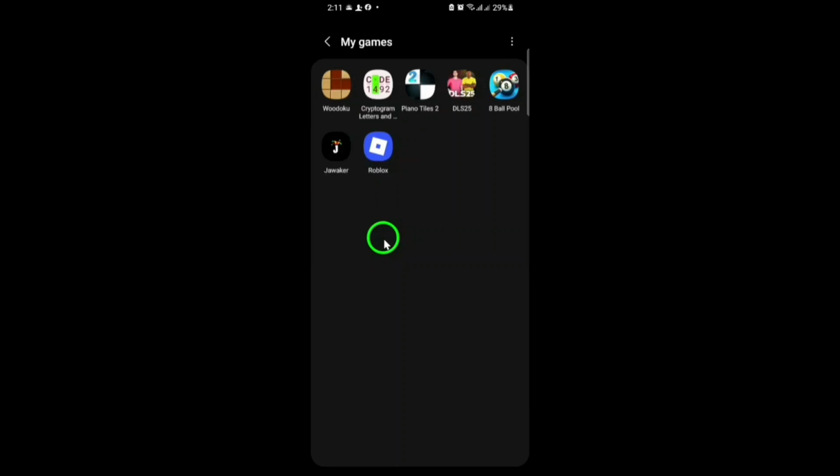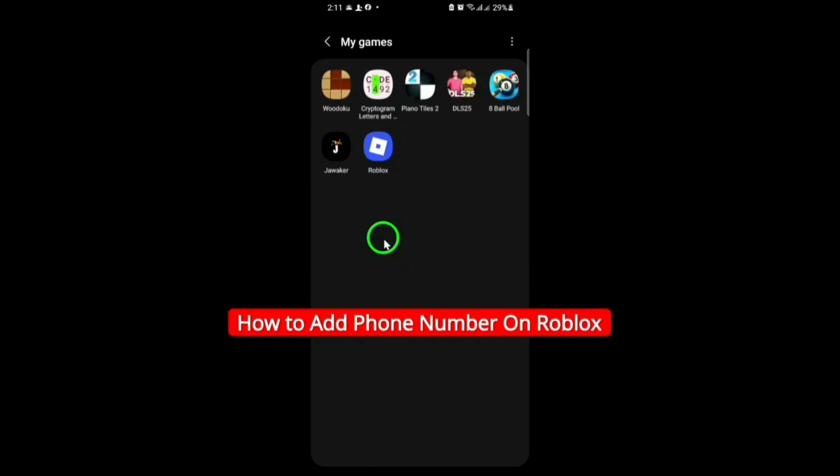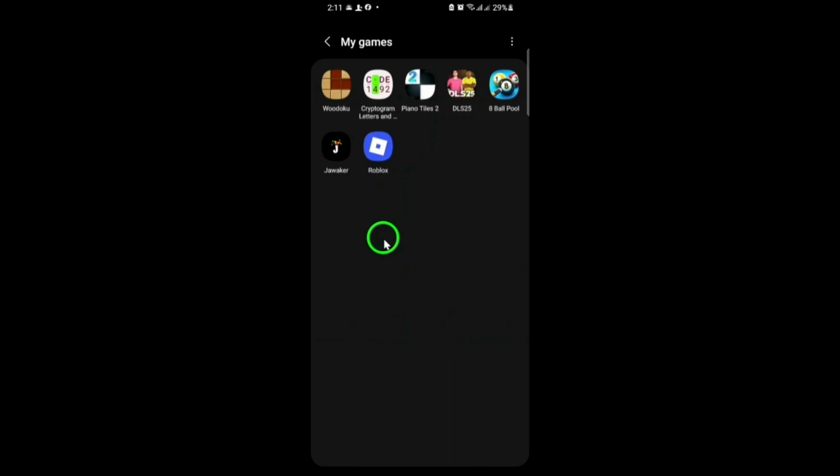Welcome! If you want to make your Roblox account more secure and recoverable, adding your phone number is a smart move. In this video, I'll walk you through the updated steps to add your phone number on Roblox so you can keep your account safe and easily reset your password if needed.